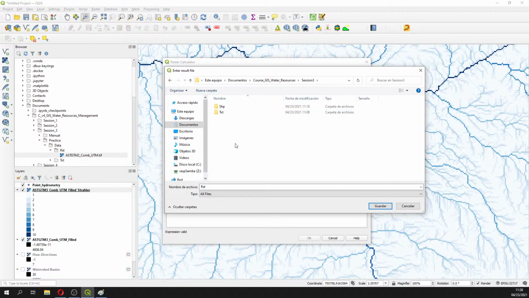Sorry, the other one I stored in session 2. Sorry, so I create here a RST. I have been storing that on session 2 in RST, and how it will be called, it will be AST GTM2 com UTM field, and this is Strahler 5. Okay, so this is the Strahler 5.